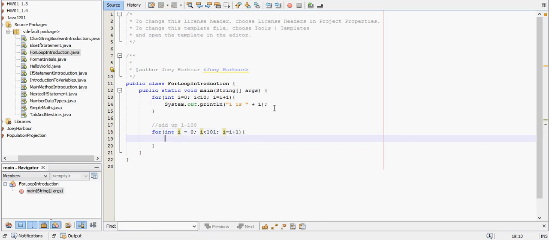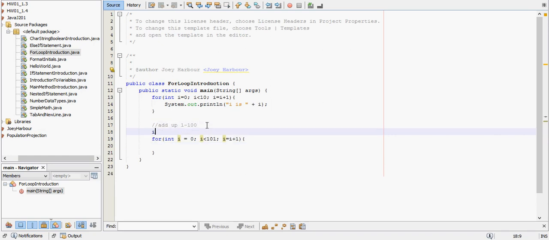Let's see. We'll need another integer here, so int j equals 0. And in here, notice i is incremented each time, so j equals j, because we want it to be itself, plus i.